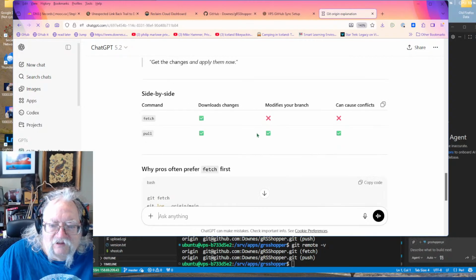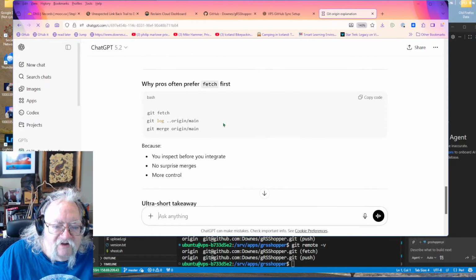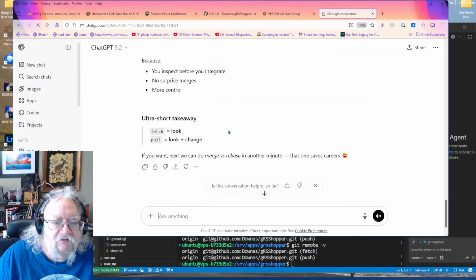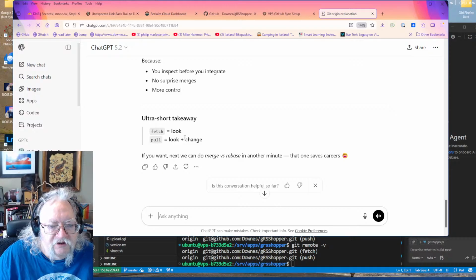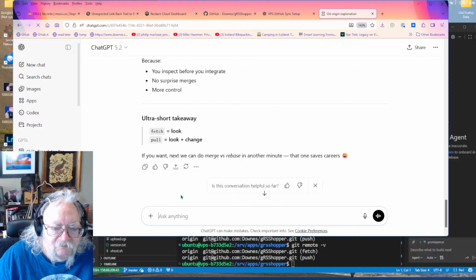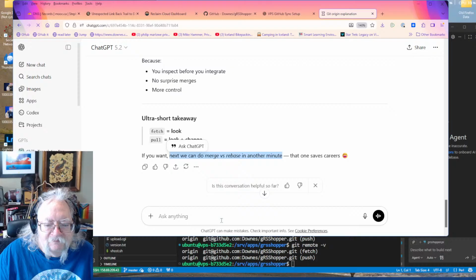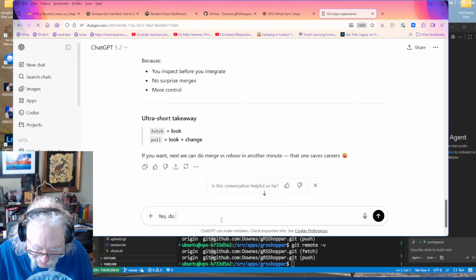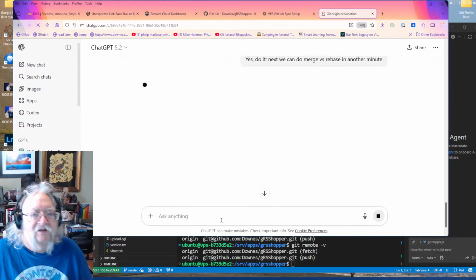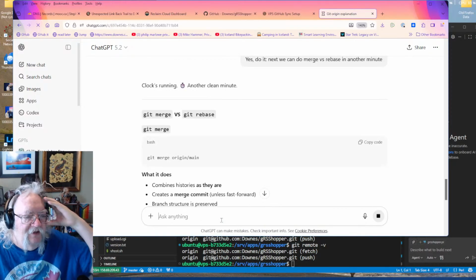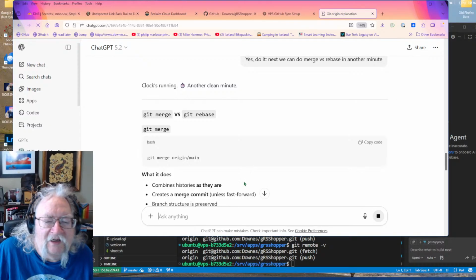Yeah. So I always want to be careful. Why pros prefer fetch first? You inspect before you integrate. No surprise merges, more control. Fetch is look, pull is look and change. Right, okay. Merge versus rebase. This one saves careers. Yes, do it. Just making sure I have all these concepts straight in my mind, because I've struggled with Git all my life.